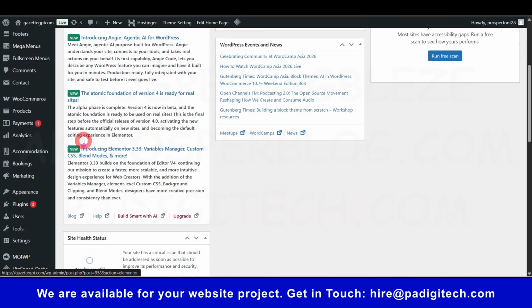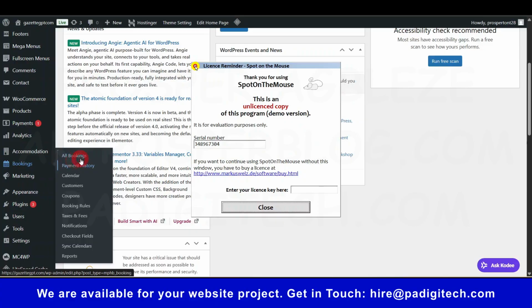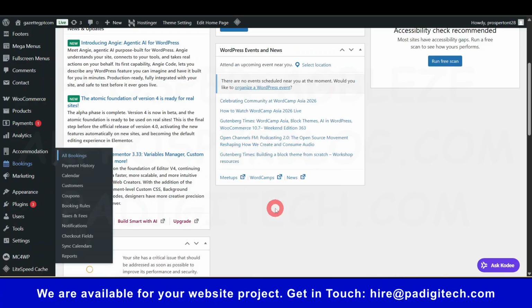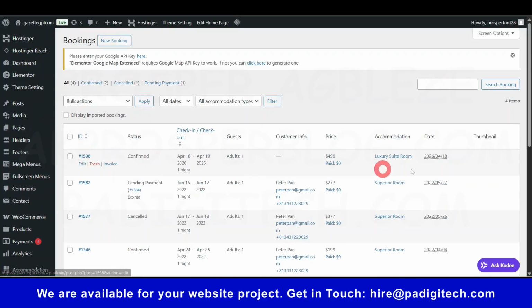Now if you scroll down, you see this option of booking right here. So if you hover over it, you see this option of all bookings. Now you can see right here, you're going to see all the bookings that are coming. All right, you see the booking ID, the status of the booking, the check-in date, the checkout date, number of guests, maybe number of adults and children, information about the customer, the price, the type of accommodation, and then the date. Okay, so this is what the booking system looks like.